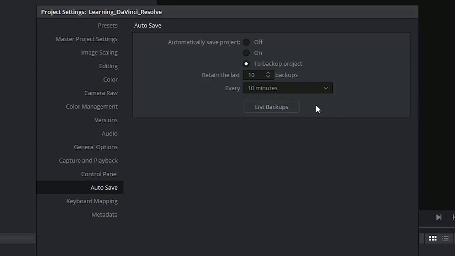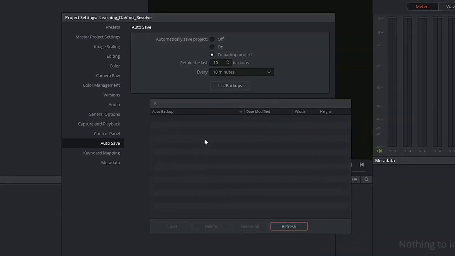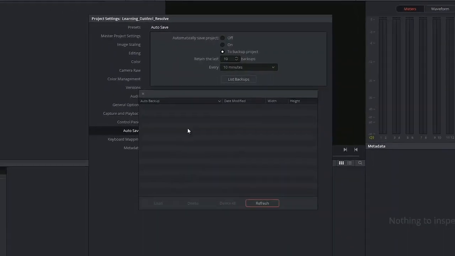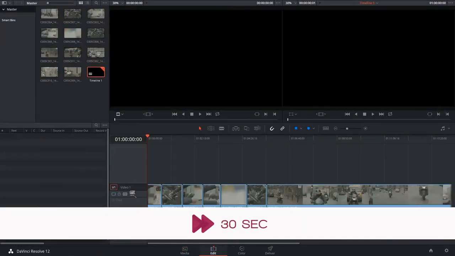You'll be able to access all your previous saves by clicking on the List Backups button. Currently there are no backups as I have only just created this project. I'm going to generate a simple video sequence for the purposes of demonstrating the autosave.